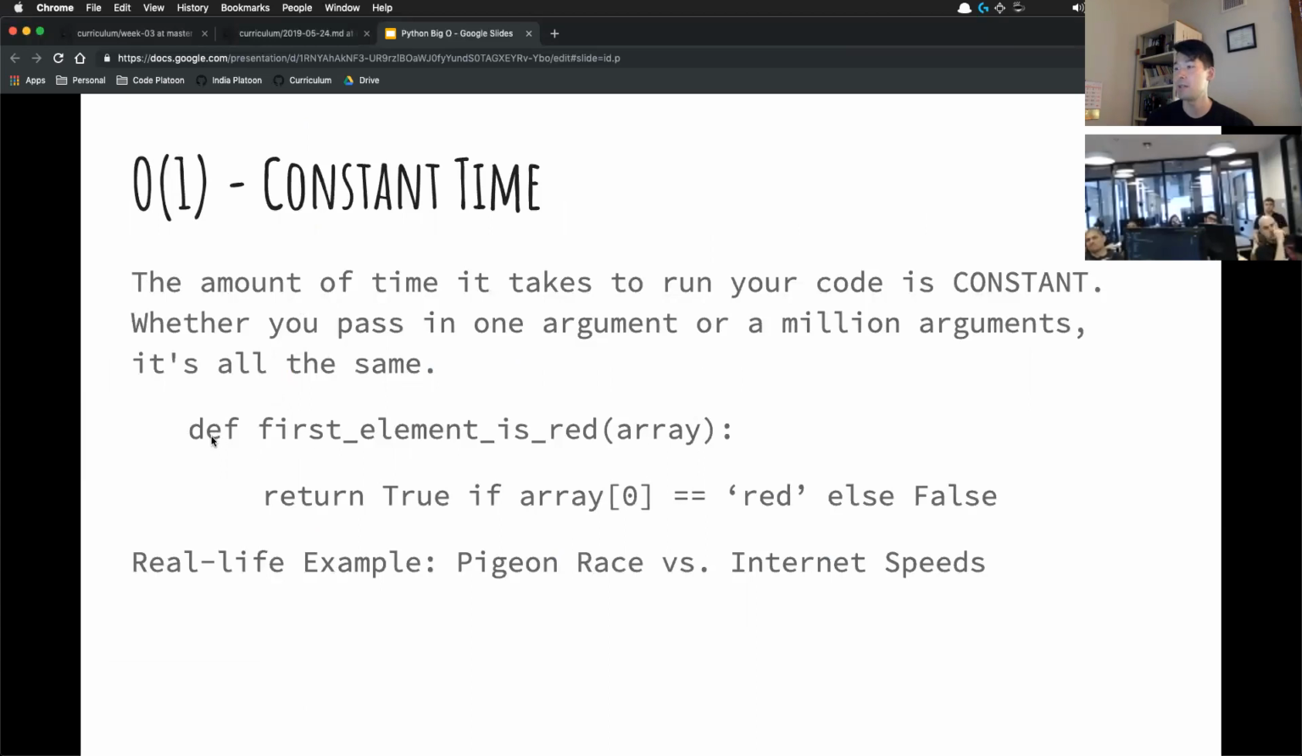We've got a def first element is red, and you pass in an array of stuff. And it's just return true if the first thing in the array is red, otherwise return false. No matter what you pass in, it could be an array of 1 item, 10 items, 100 million items, it doesn't matter, because I'm just looking at the very first one. I don't care how long this array is, it's just going to be a constant amount of time.